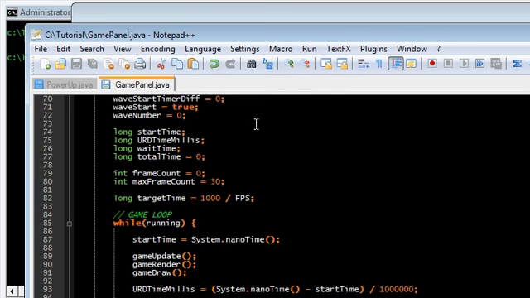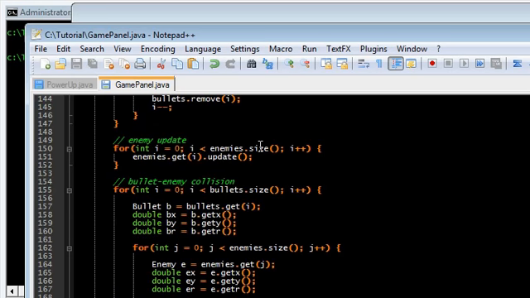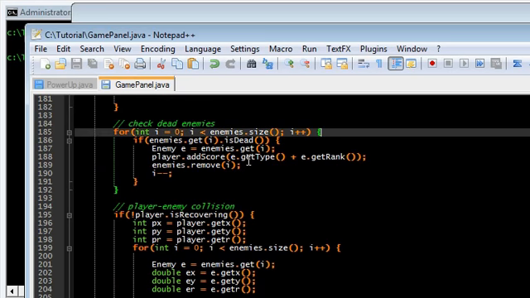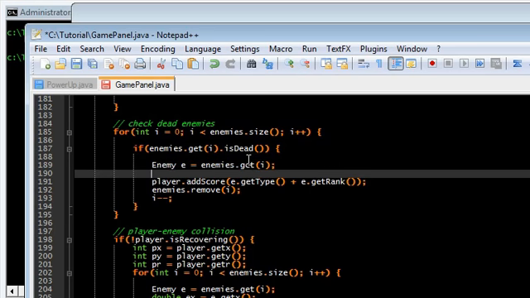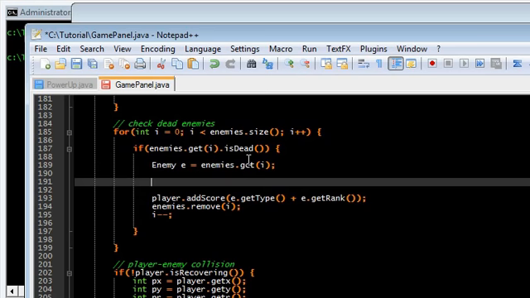Okay. Now, when do we want PowerUps to drop? Whenever an enemy dies, there has to be a chance that the enemy actually drops a PowerUp. So we're going to go ahead to the code where enemies are dead. Here, check dead enemies in the update. Enemy e. So here we're going to check for a chance for PowerUp.